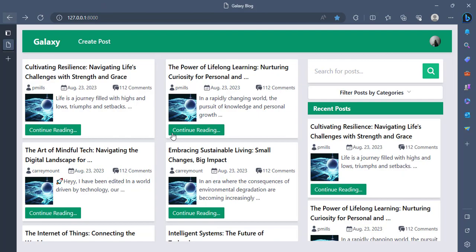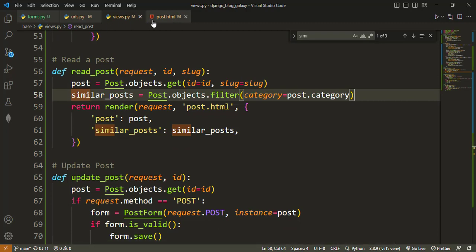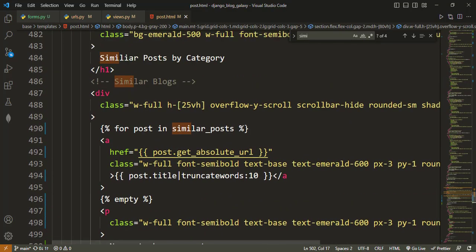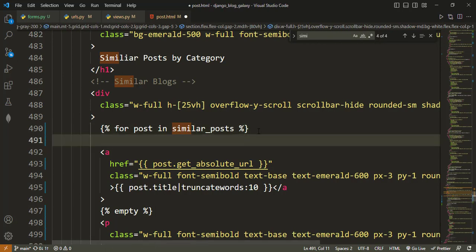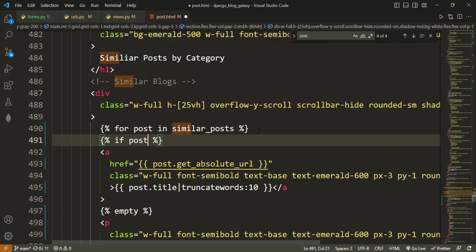Okay, we cannot subtract the query set and the other one. Maybe we can do that one in the post.html. So for post in similar post, if post is not equal to post, then do this. Okay. Let's see whether that one will work. So if post, no, when you do it that way, I don't think it will work.